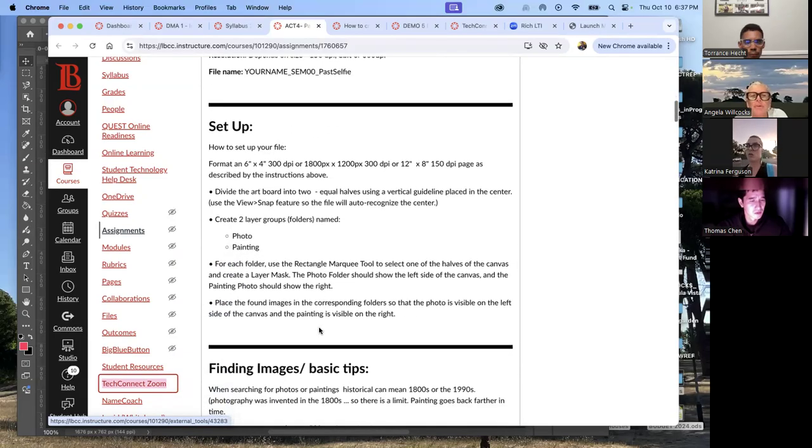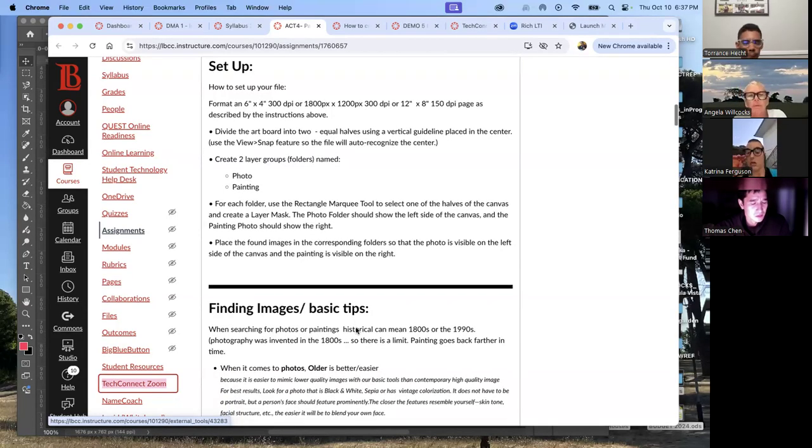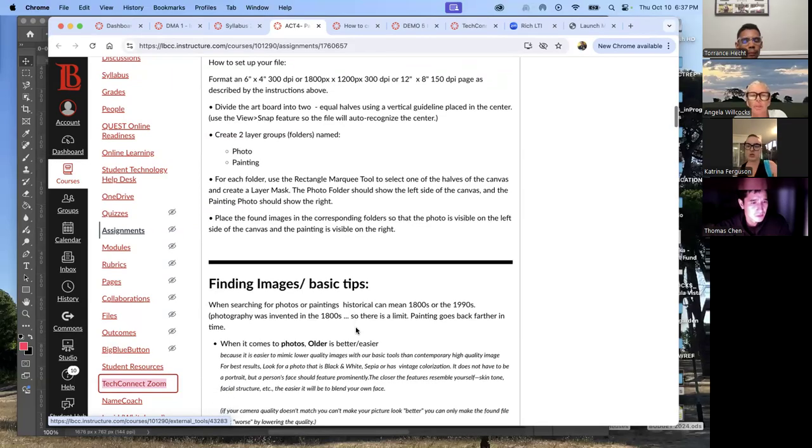So you're going to set up the file, and then I'm just walking you through, and you're going to divide the artboard into two equal halves, having a vertical guideline placed in the center. You're going to create two layer groups, one of photo and one of painting. That means you have to organize your layers. That's all it is. It's saying organize your layers. Each folder will use a marquee tool to select one of the halves of the canvas and create a layer mask, what we've done in Monster Mash. And you're to place the found images in the corresponding folders.